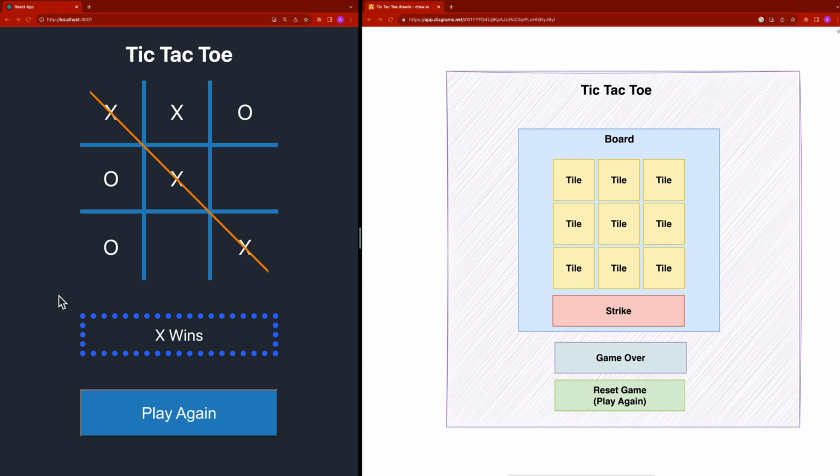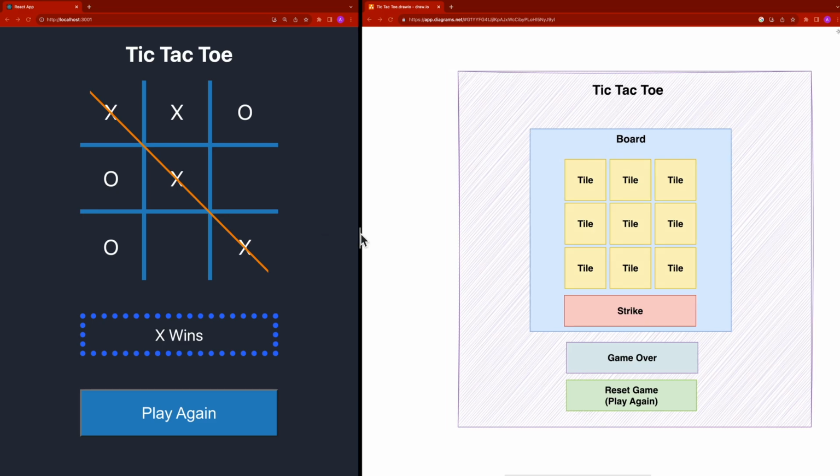Finally, our last component on the screen is the play again button. In our diagram, I've called that the reset game or play again button. It's a component that's used to restart the game. And like the game over and the board, they all sit on the same level within the tic-tac-toe component. Now that we understand the diagram, we can get to the code. As we build the application, I'll be referring back to this diagram.